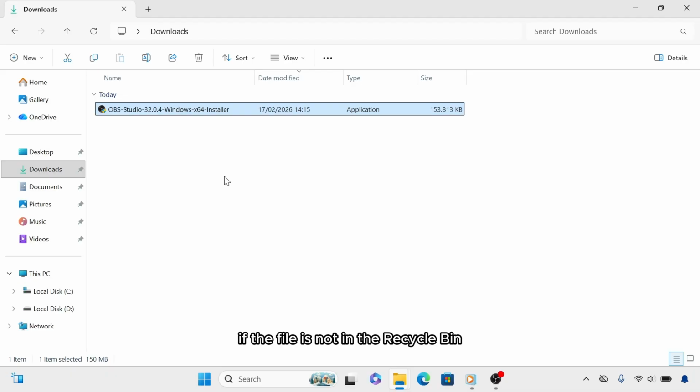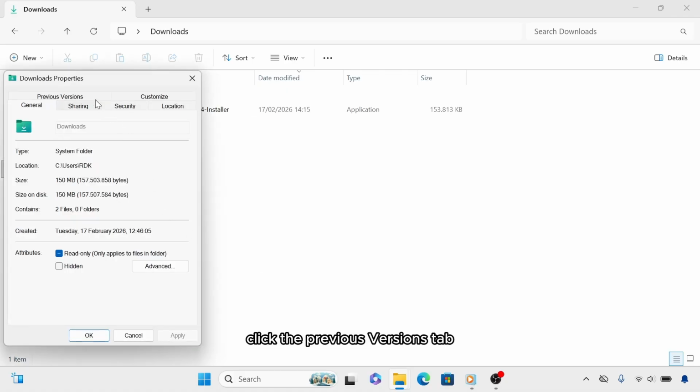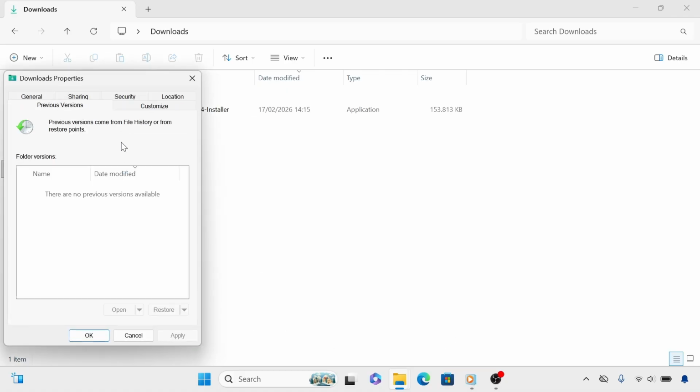If the file is not in the Recycle Bin, right-click inside the folder. Click Properties. Click the Previous Versions tab. If available, select an earlier version of the folder. Click Open to preview the contents.